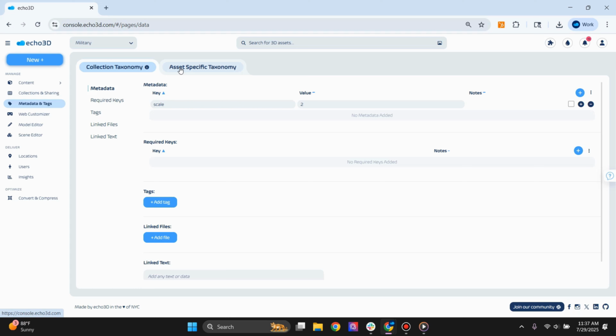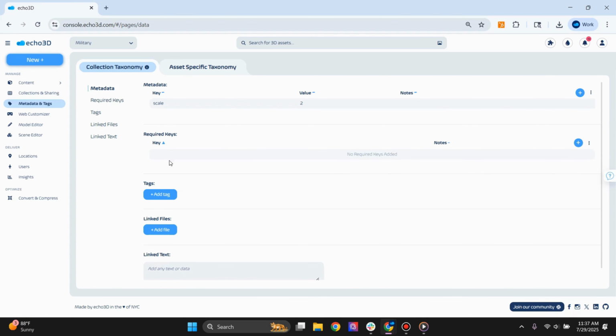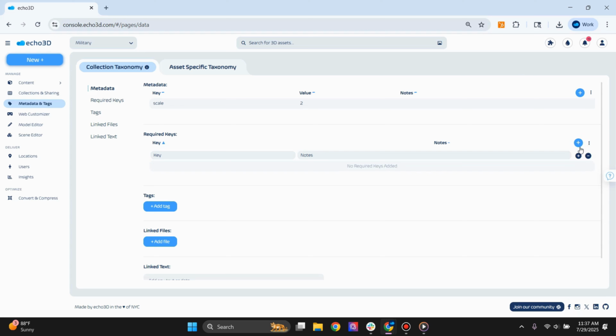For metadata, we have set keys you can choose from, or you can create your own. You can also check this box to apply the data to each asset individually. Admins can add required keys and enforce the addition of such keys to any new asset in such collection. Add notes for your team members to explain why this key is required and what values would be acceptable.